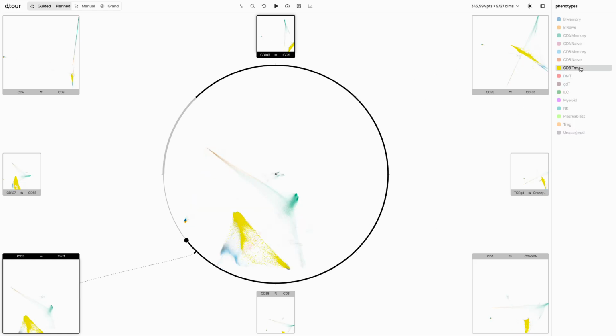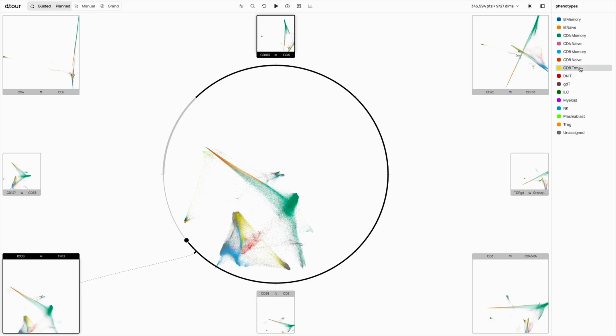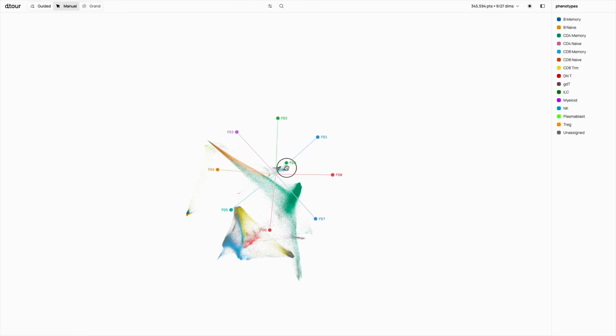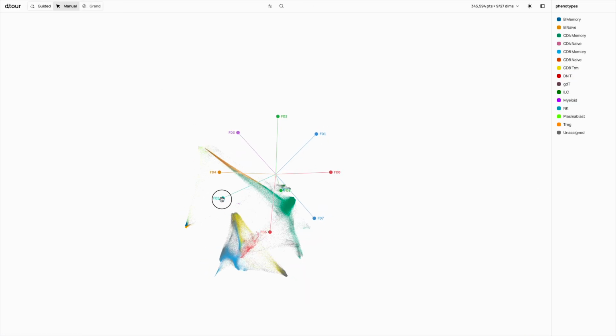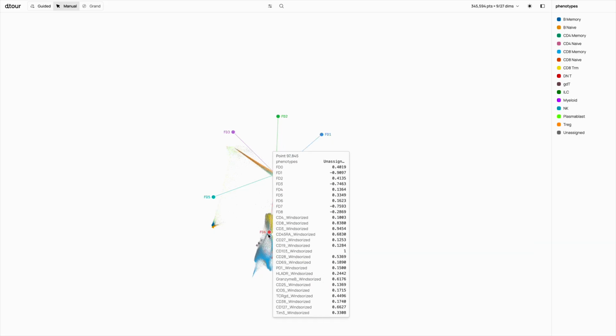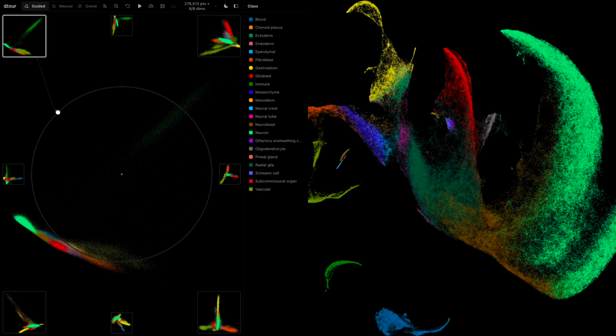Now we select regulatory T cells and switch to manual mode. Dragging individual axes reveals which markers distinguish subpopulations within the selection. Our next 2 examples shift from revealing structure to interrogating it.